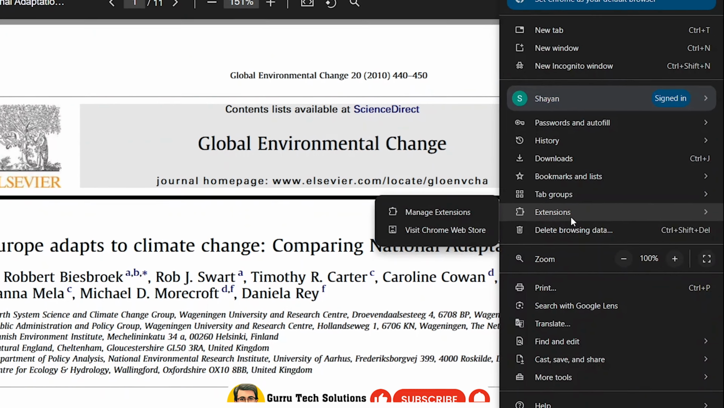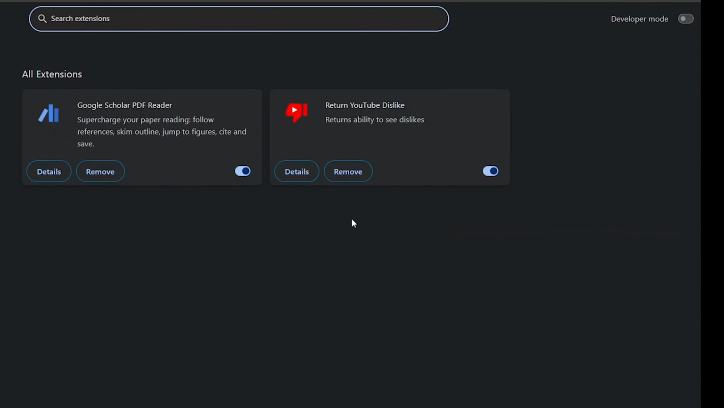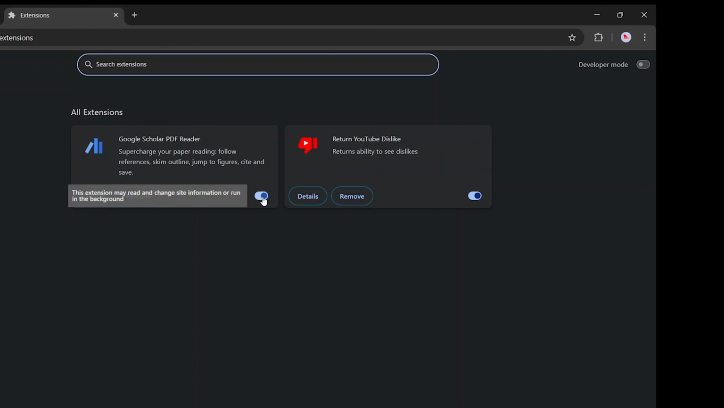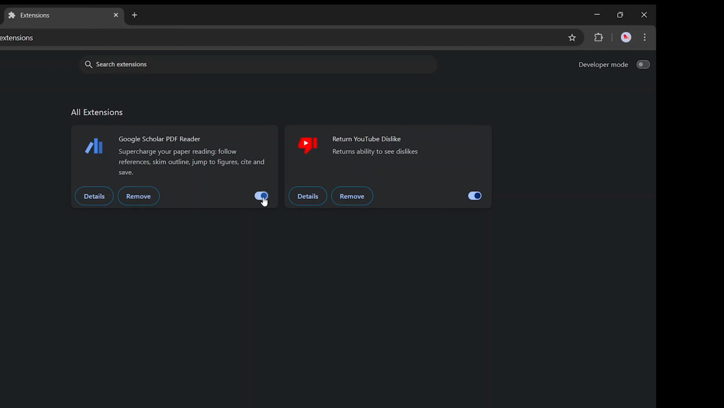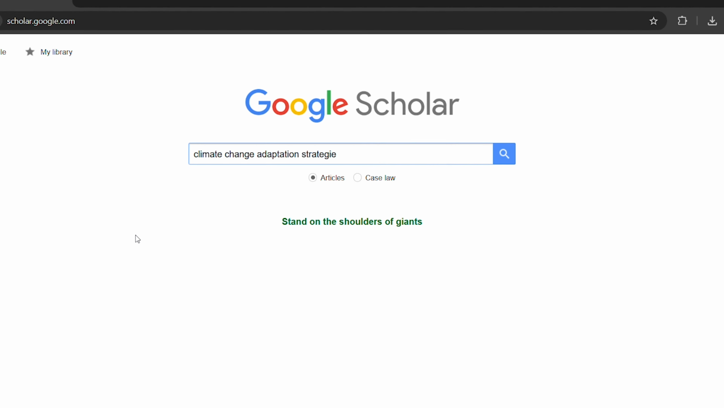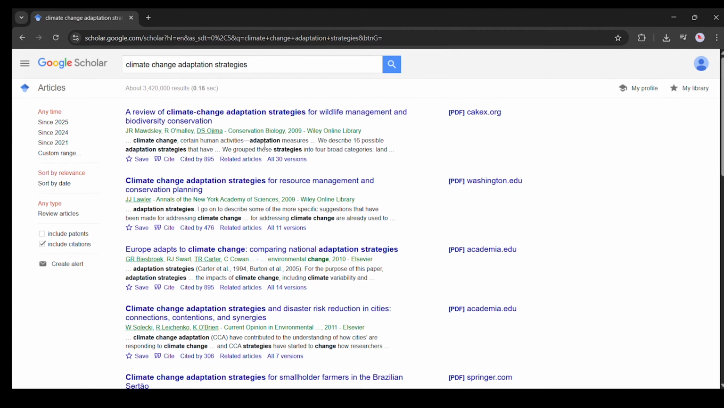When it's done, open your Chrome settings and go to Manage Extensions. Here, make sure the Google Scholar PDF Reader is turned on. Also, double-check that any other PDF Reader extensions are turned off. You only want this one active. All right? Now go to Google Scholar and search for climate change adaptation strategies.